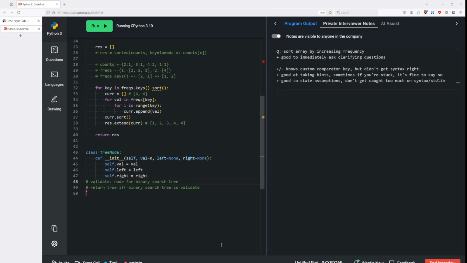Wait, so just to clarify, a binary search tree is when the root node is greater than two of its children, right? That's a heap. For a binary search tree, the condition is that the left subtree, so the current node's left value, is less than the current node's value, and that the current node's right value is greater than the current node's value, and we can assume there are no duplicate values in this tree.